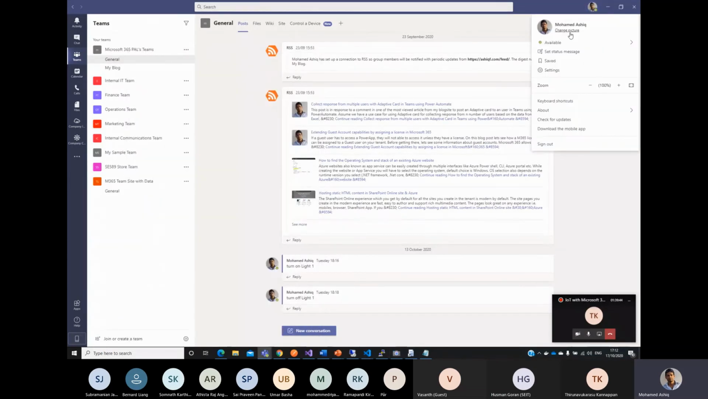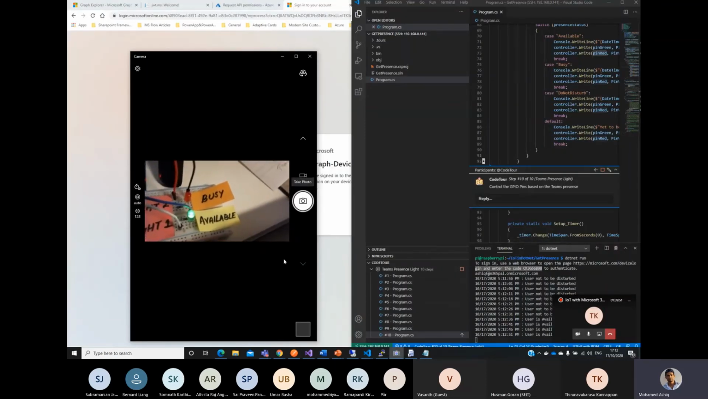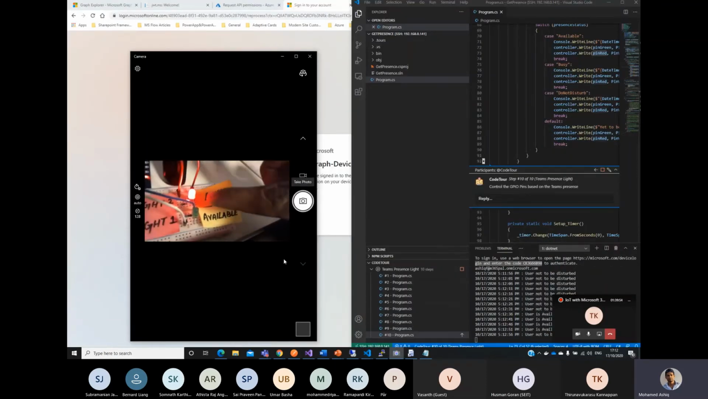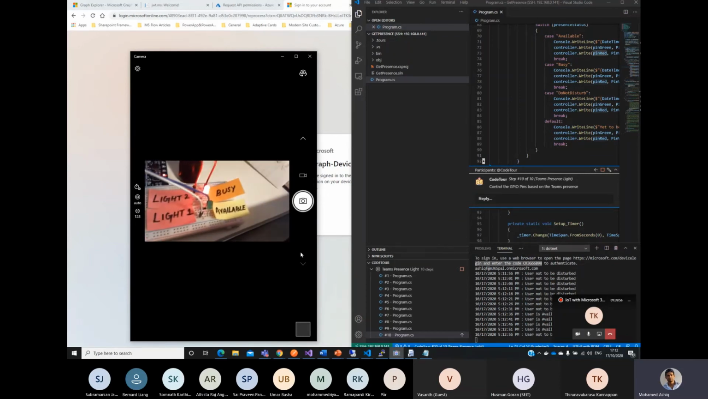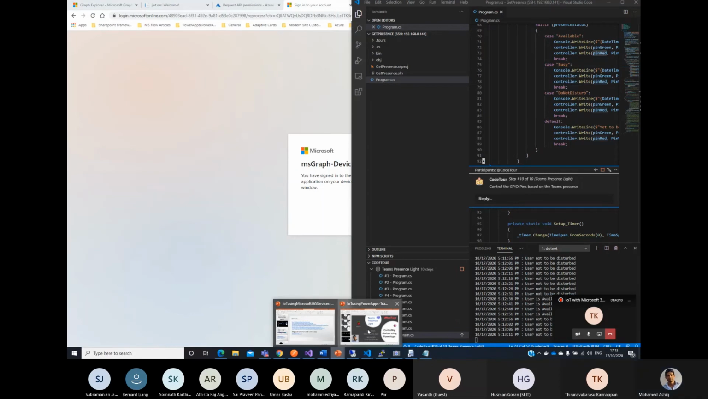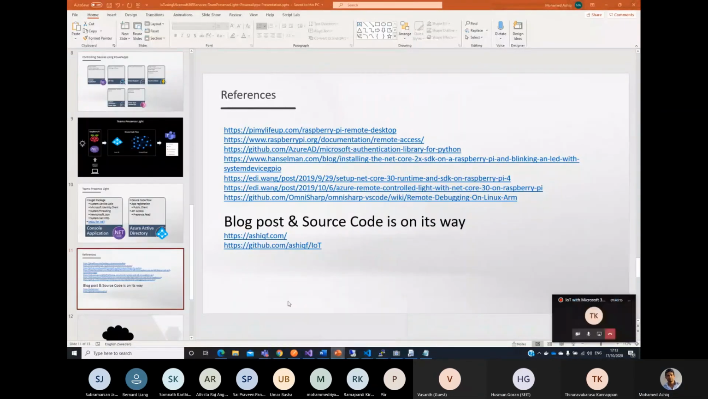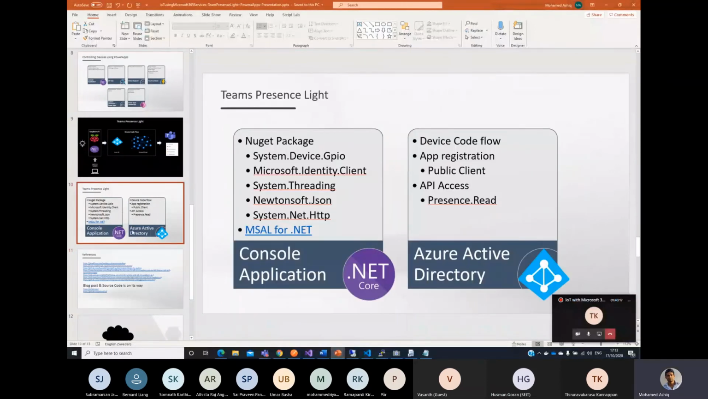I'll switch it back again to the status where I was before, do not disturb. It will now quickly turn on the red one, and the green is turned off. You can see here. Right, so I think I have completed the Teams presence slide. Let's now quickly go back to the presentation mode, to the last slide.